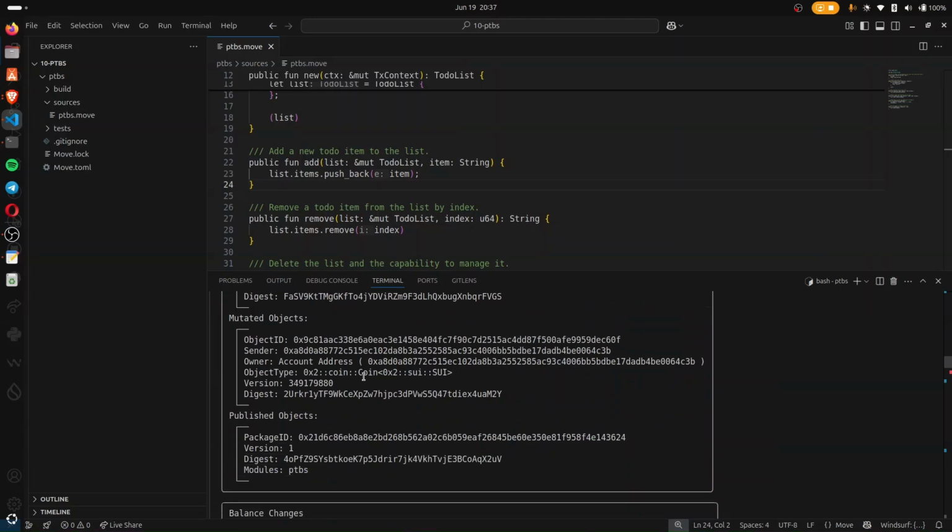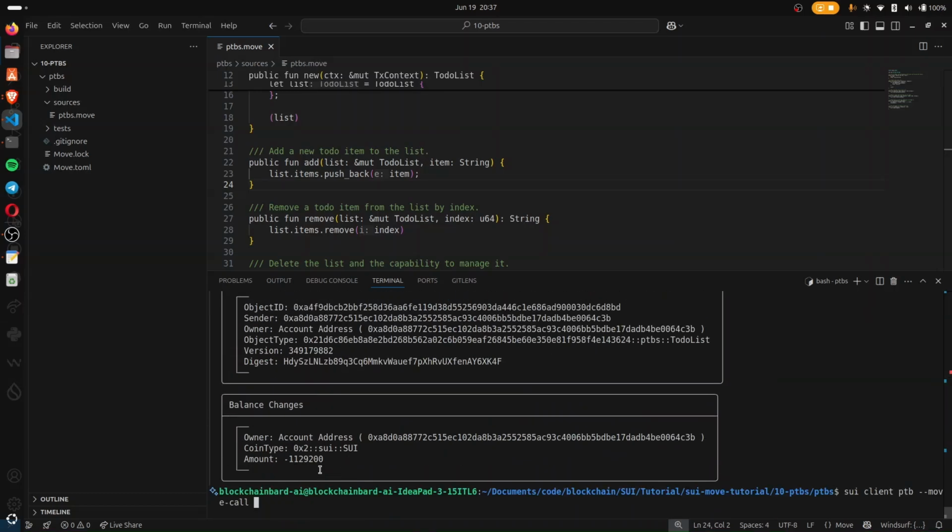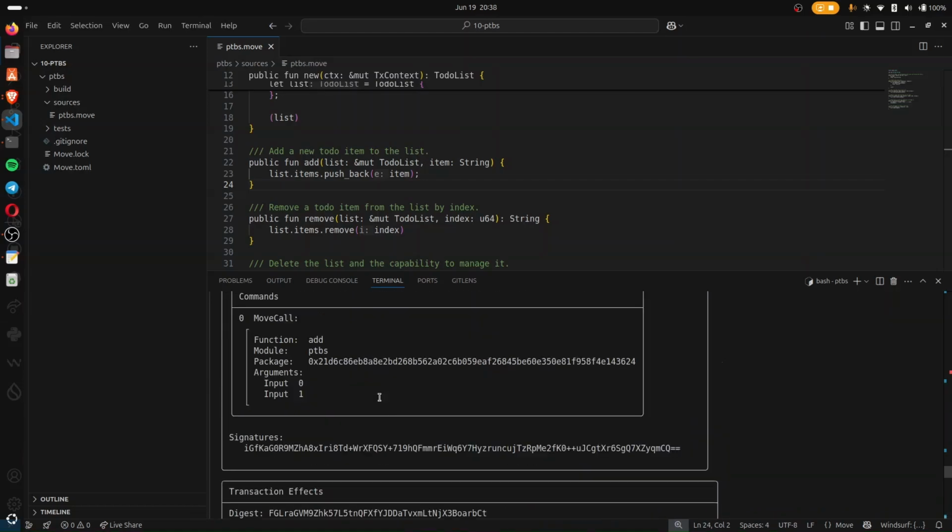So this is my package ID. Let me just save it in my terminal so I don't have to always copy and paste it. To save it, I could just say export, then give it my variable name, which will be package, equal to my package ID. Let me just save that once and for all. Also, let me save my to-do list ID, so I don't have to go back and copy it again. Let me come back and pick up my to-do list ID.